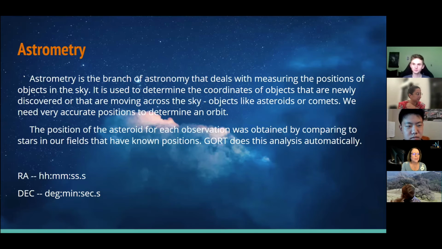This field is also known as astrometry, which is the branch of astronomy that deals with measuring the position of objects in the sky. It is used to determine the coordinates of objects that are newly discovered and are moving across the sky. And here, as you can see, the RA units are hours, minutes, seconds, and the declination units are degrees, minutes, seconds.